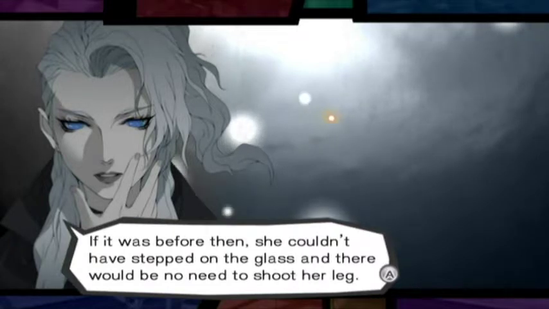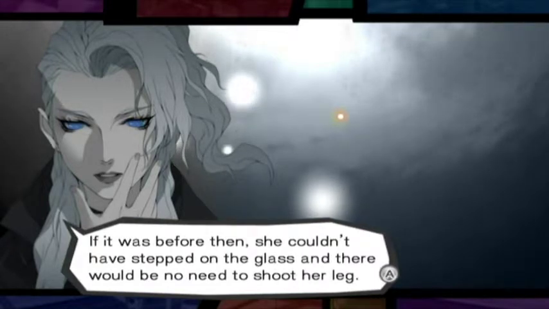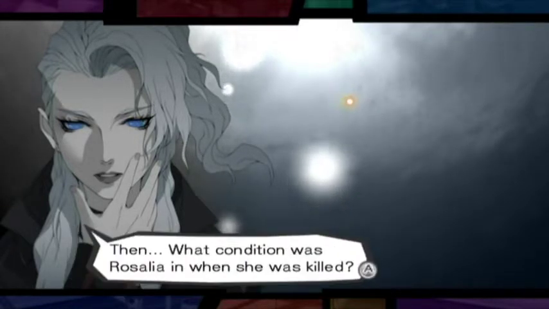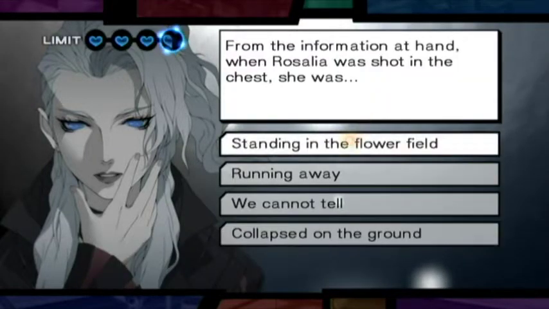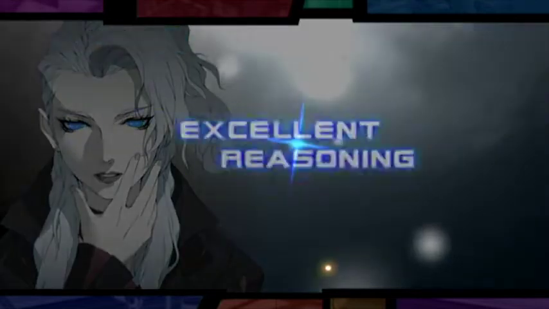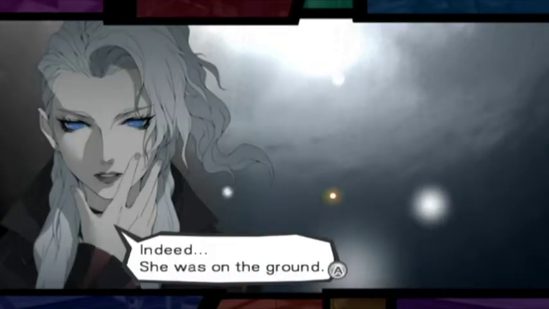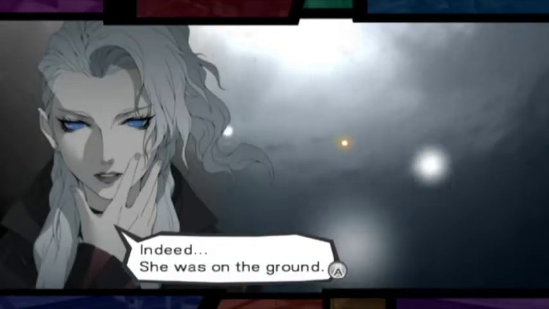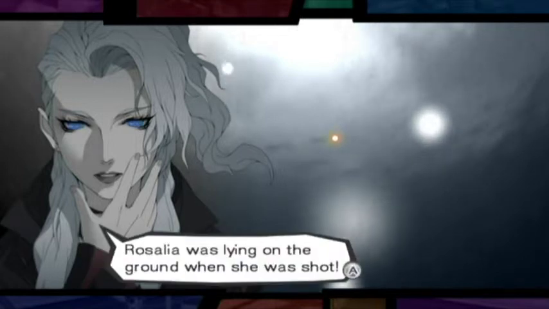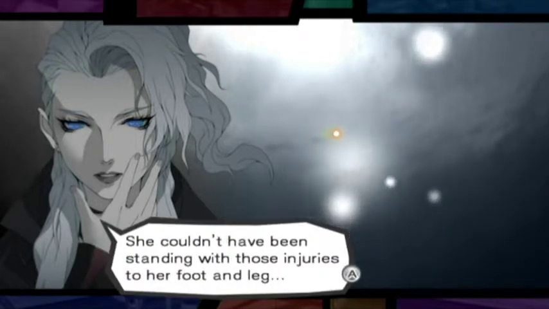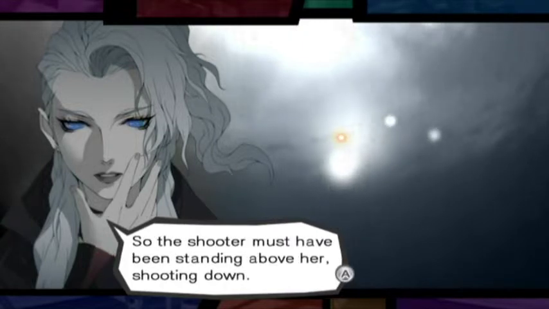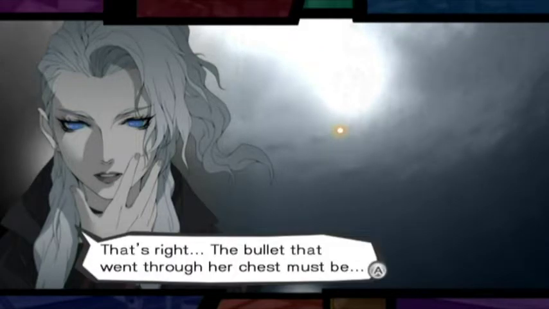If it was before then, she couldn't have stepped on the glass, and there would be no need to shoot her leg. Then, what condition was Rosalia in when she was killed? Indeed. She was on the ground. Wait, Rosalia was lying on the ground when she was shot. She couldn't have been standing with those injuries to her foot and leg, so the shooter must have been standing above her, shooting down. That's right.